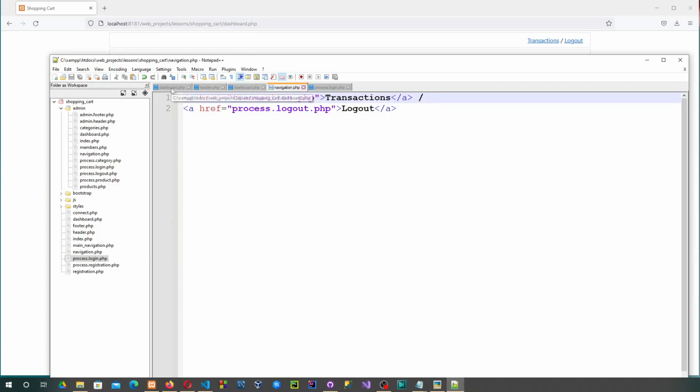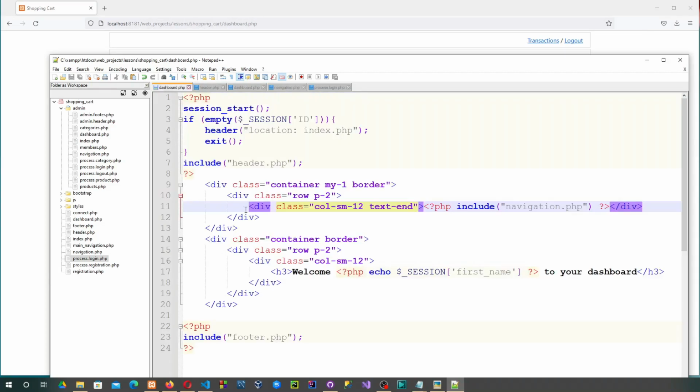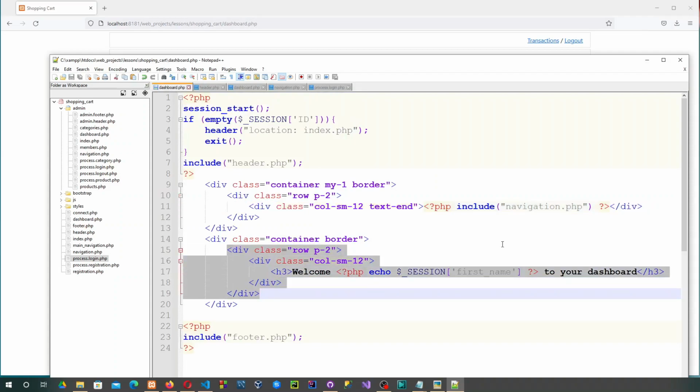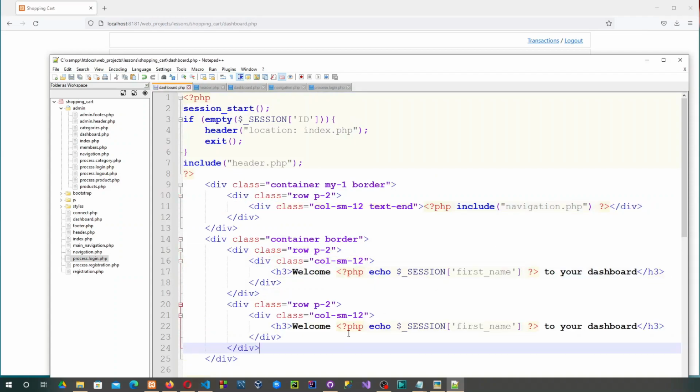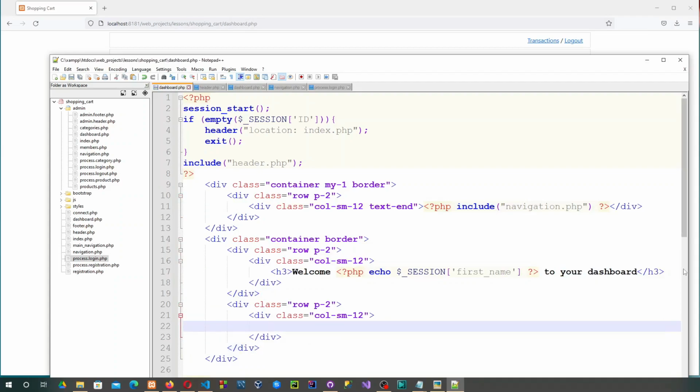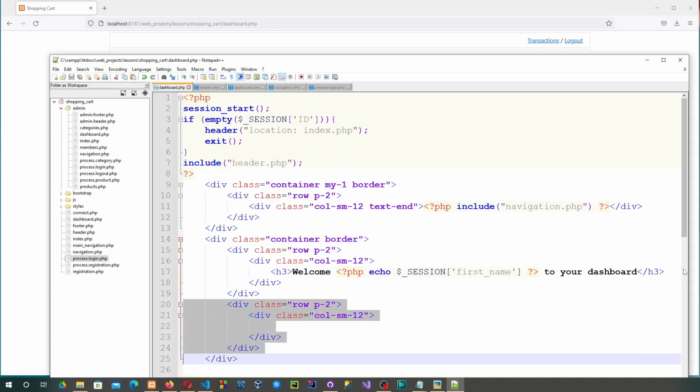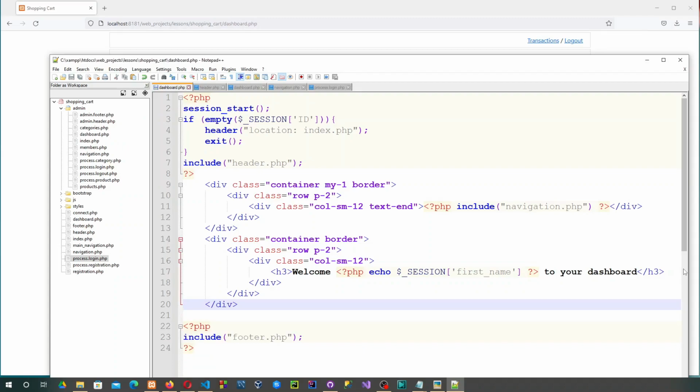Next thing that we need to do, since we're already on our dashboard, we'll try to create another row. This is where we're going to add our products. Let's try to add. We'll just leave this one as is.